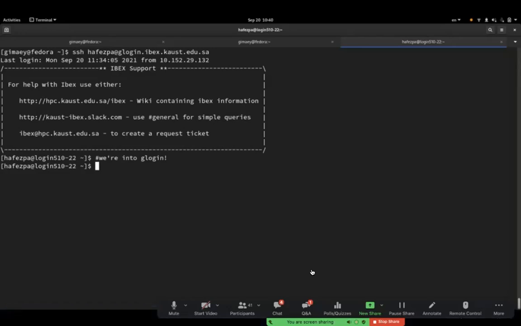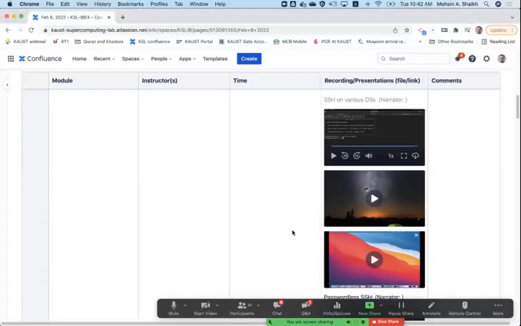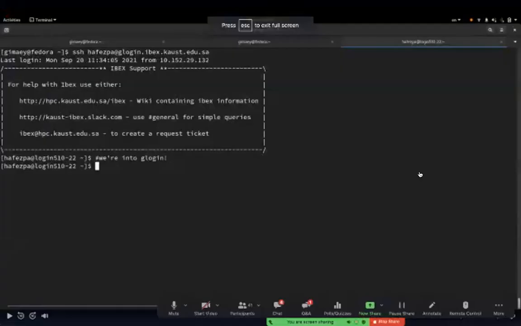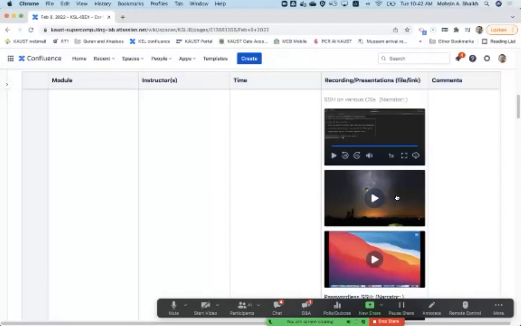We use a third-party tool for the X-forwarding. Can you, Mohsen, please show us? So this was Linux. Yes. Now moving on to Windows.